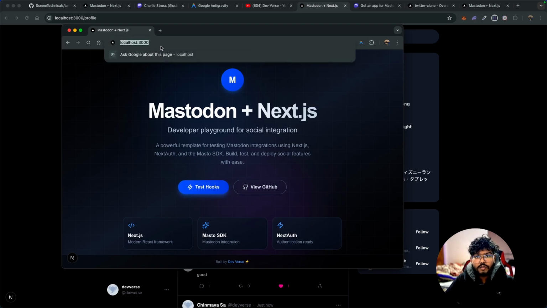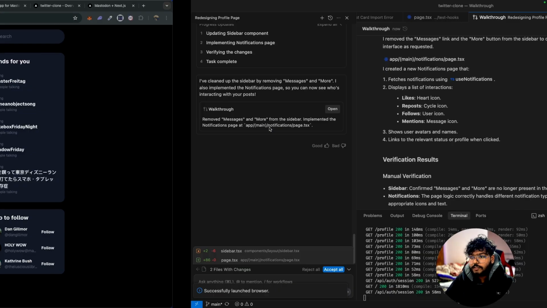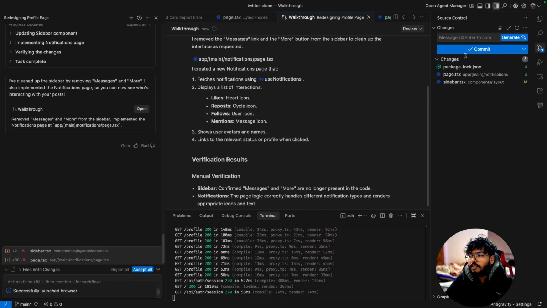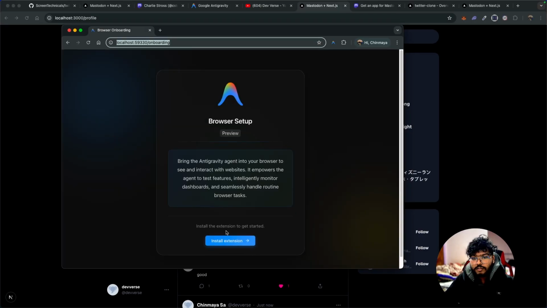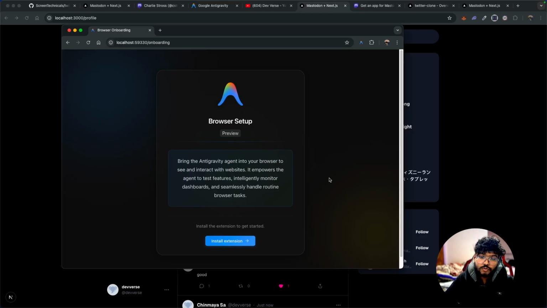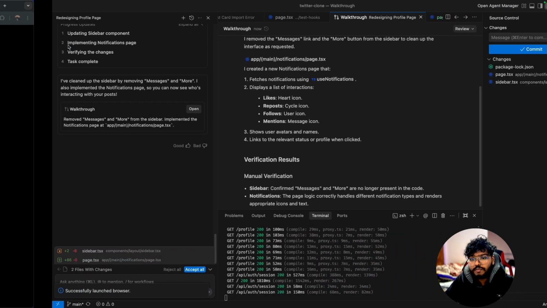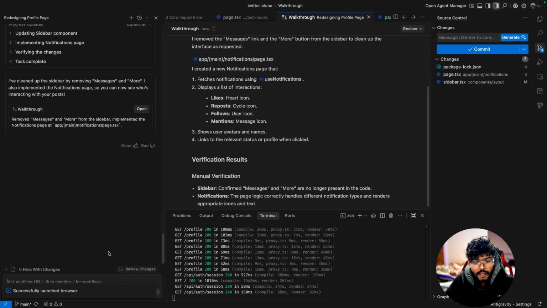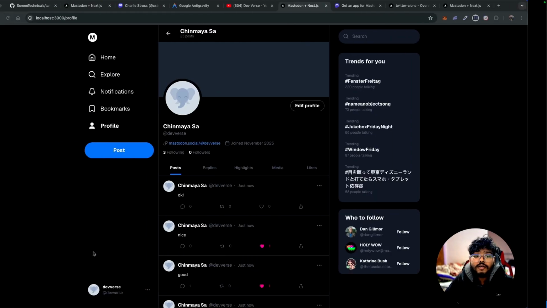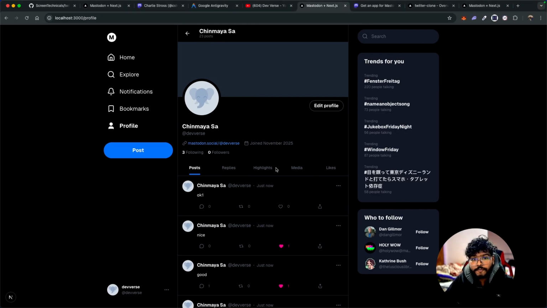I'm not sure how to use this one. Let's try to click on this again. Okay, install preview. Bring Antigravity agent into your browser to see and interact with websites. I see it's just an extension that you can use directly on any website that you have. It's not like it will do something from here, I guess. I'll check that one later on, not in this one. Also, as I am new to this, I haven't checked that feature yet. Maybe I'll create a short on that one, right?